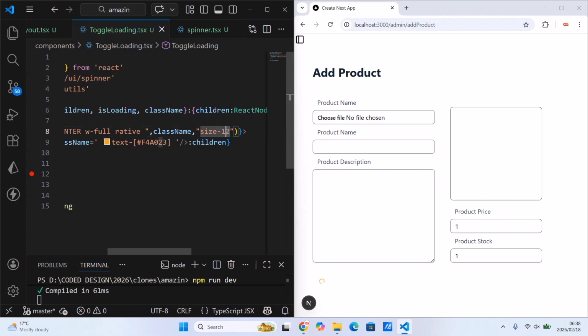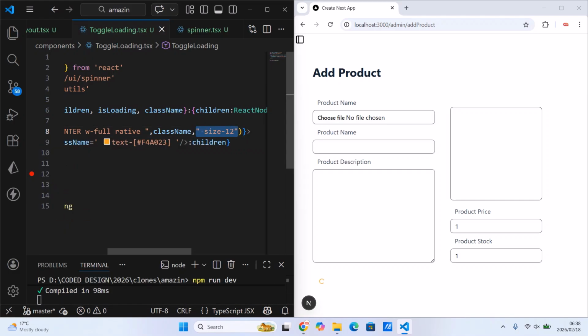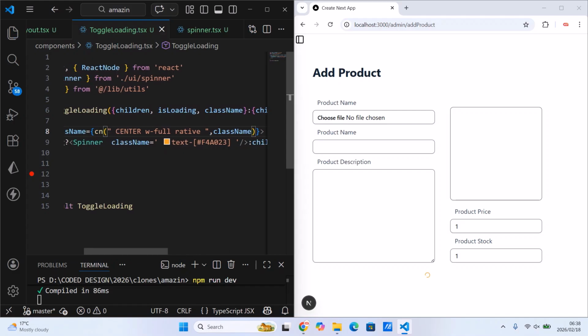Okay, let's see, a size of 12. A size of 12 does nothing, right? The size of 12 doesn't necessarily do what we want to do. Let's see. Okay, let's go here.